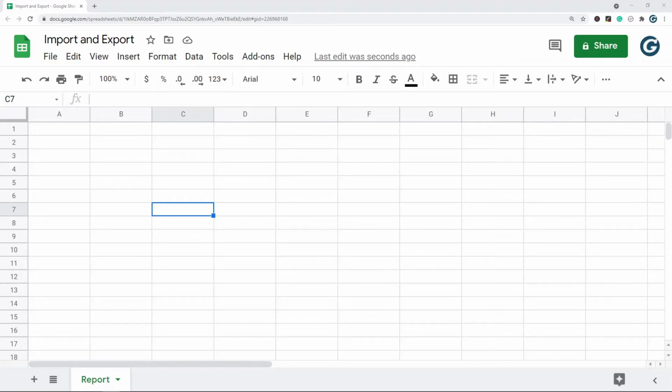In this video, I'm going to show you how to import and export in Google Sheets. So if you have a file on your computer, whether it's an Excel file or a CSV file, and you want to open it in Google Sheets, the first thing you want to do is click up into this first cell, A1 here.